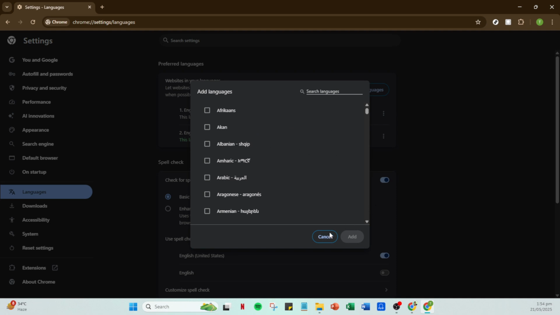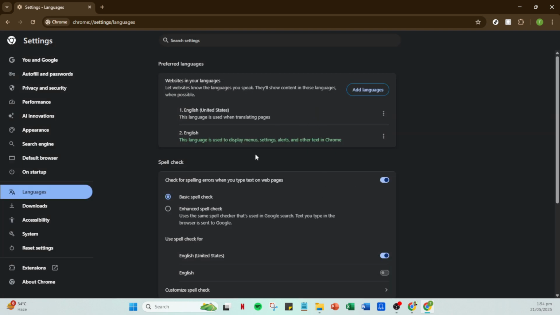And there you go, with these few simple steps, you've ensured that your Google browser will remain in English, keeping everything familiar and easy to use while you venture into new territories.